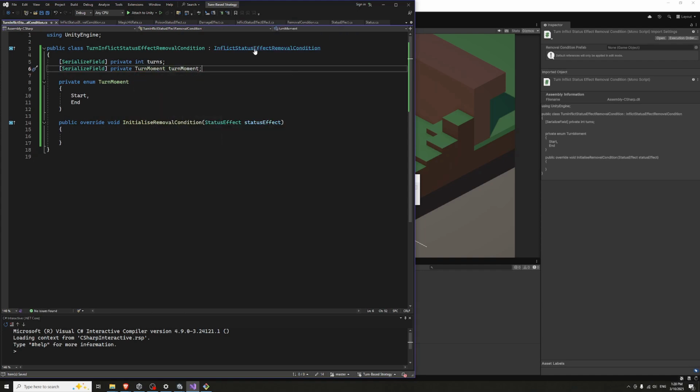Turn moment. So this is at what point will we reduce the turns? Some things will happen at the start of the turn, some things will happen at the end of the turn. I imagine most good effects you probably want to end, no, I guess that's wrong as well. But depending on what it is, some things will want to happen at the start of a turn, some things will want to happen at the end.